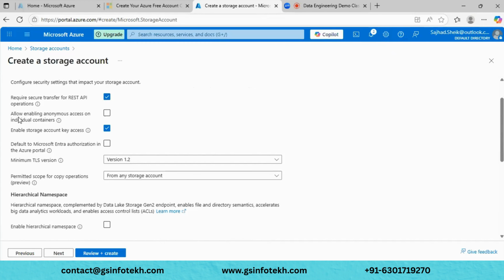Next we have allow enabling anonymous access on individual containers. In Azure Storage, after creating the storage account, you'll have an option to create a container. A container is like a folder, with additional features. You can create multiple containers, and inside a container you can organize whatever files you want. If it is a blob, you can directly upload it.